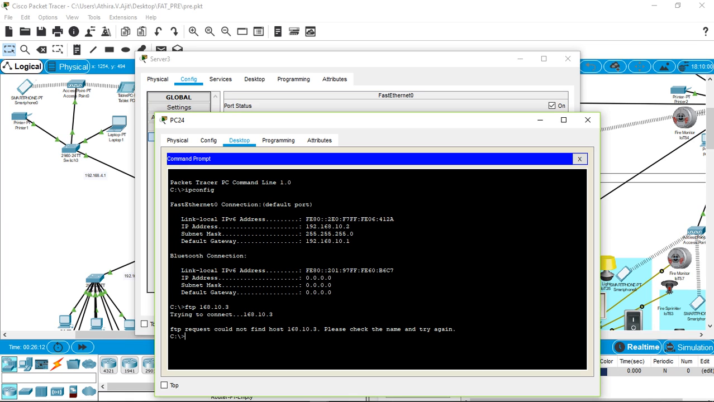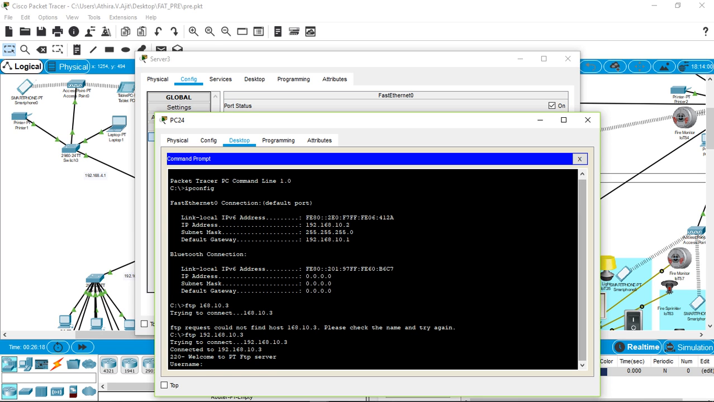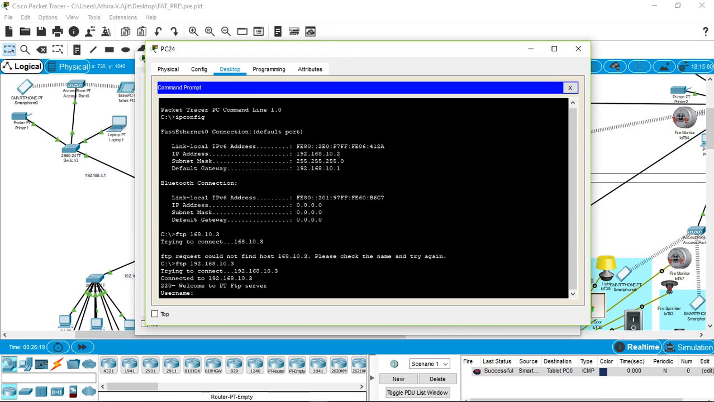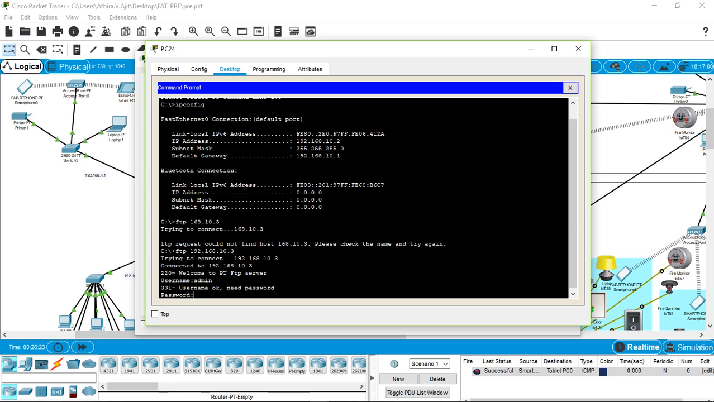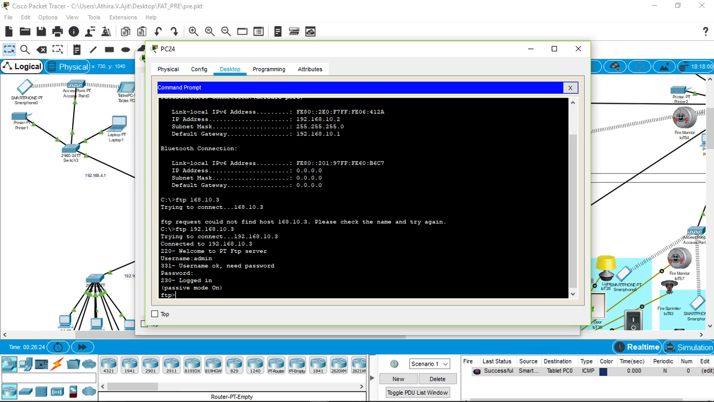I had not kept 192 at first, that's why it failed. So 192.168.10.3. Now it's connected to the FTP server; you can see it clearly. Now I'll give the username admin and it asks for the password, which is also admin. The passive mode of FTP is on.